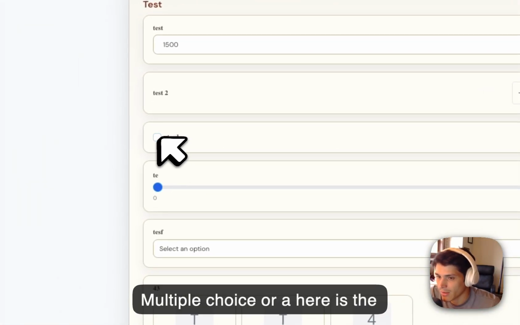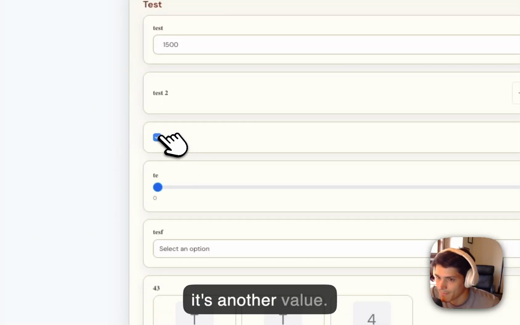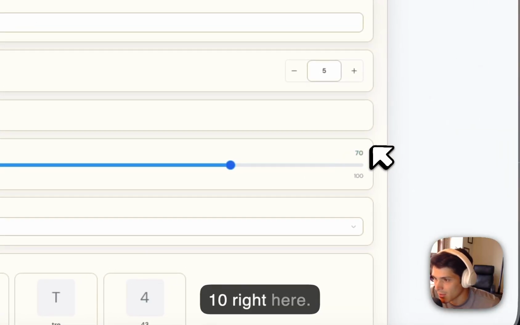Multiple choice, or here's the checkbox option. If it's checked, it's one value. If it's unchecked, it's another value. Here's the slider. You can see it's going in intervals of 10 right here.